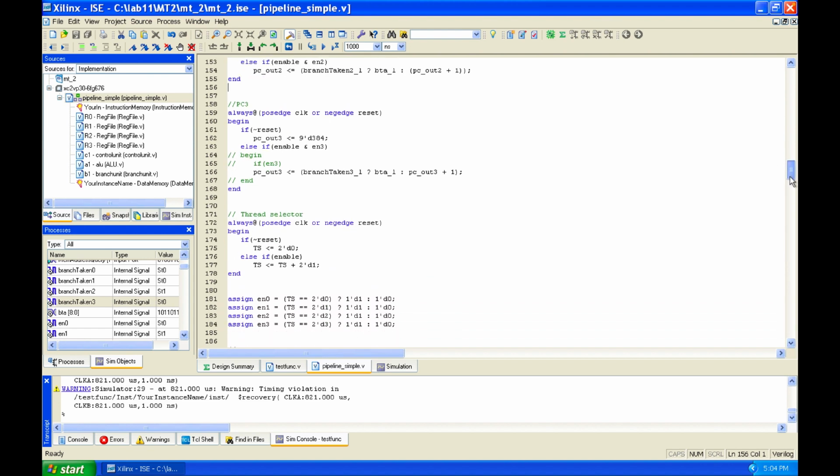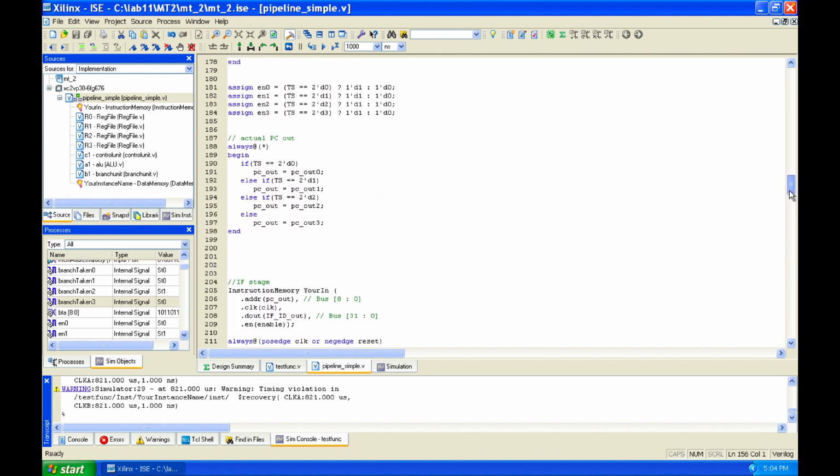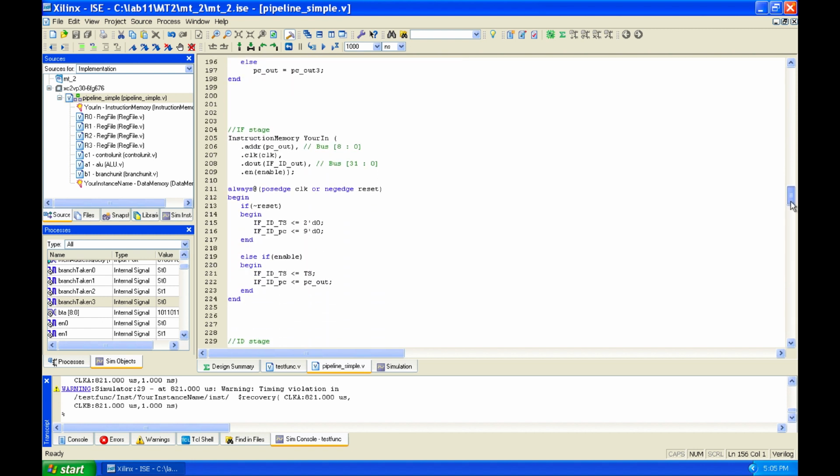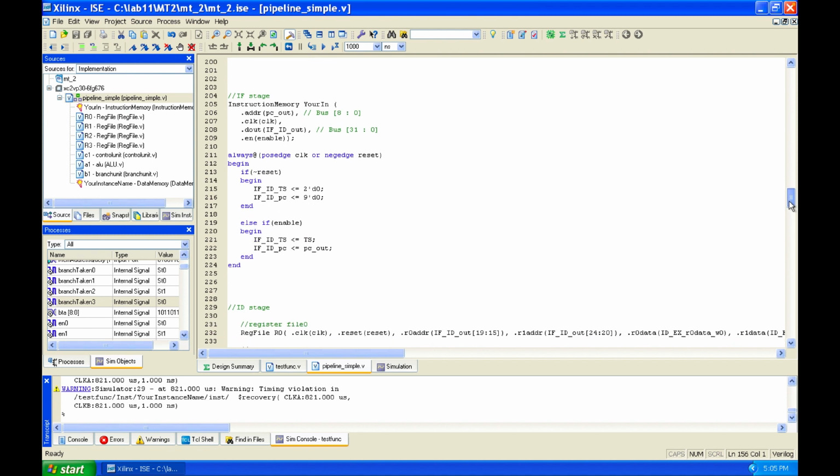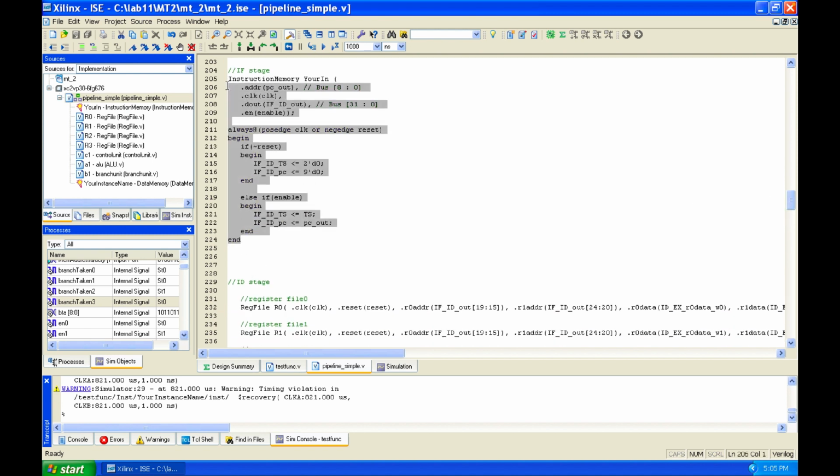So we have a single PC out that fetches the instruction. The PC out will be varying between threads. So that is the idea. I'm using the single instruction cache to fetch the instructions.